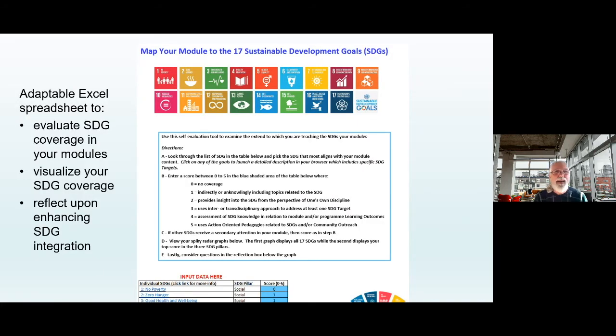And so this is done in an Excel spreadsheet, and the idea is to get you to look at your own module and how either you are covering the SDGs and maybe don't know it, how you could find inroads for the SDGs into your classroom, but then to get a visual representation of this, and then at the end reflect upon it.